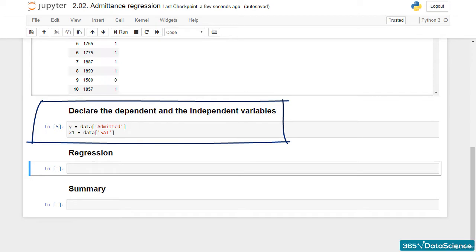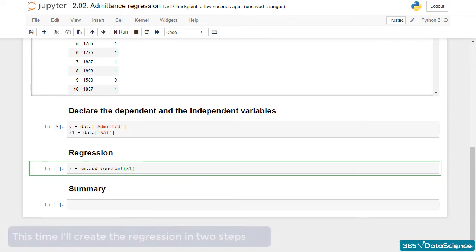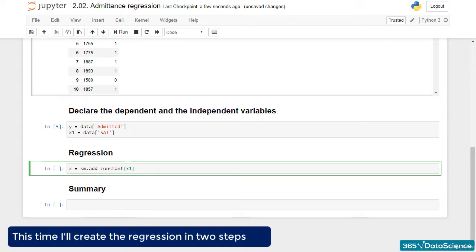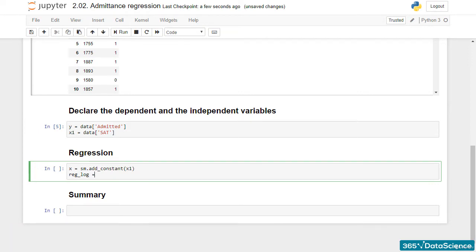Time to focus on the regression. As before, we must add a constant. So, x is equal to sm dot add constant of x1. This time, I'll create the regression in two steps. First, I'll declare a regression variable called reglog. Then, I'll define the way to calculate the regression. Instead of OLS, we must use a different method, logit. Logit takes as arguments the dependent variable and the independent variable, same as we had with the OLS.